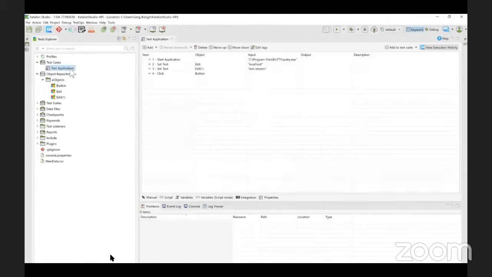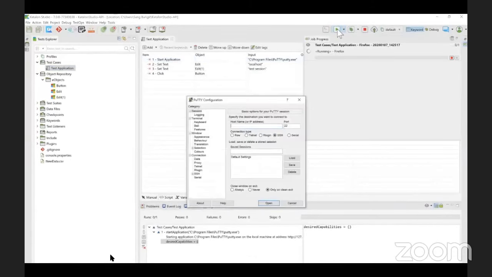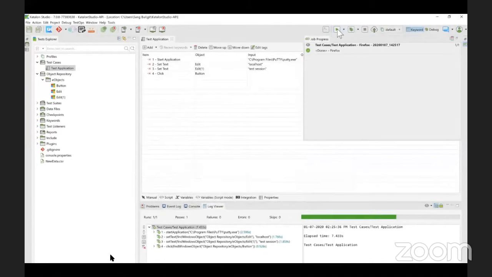So this is the way that we record the test for web and for desktop applications. And then we try to rerun the test. Okay.